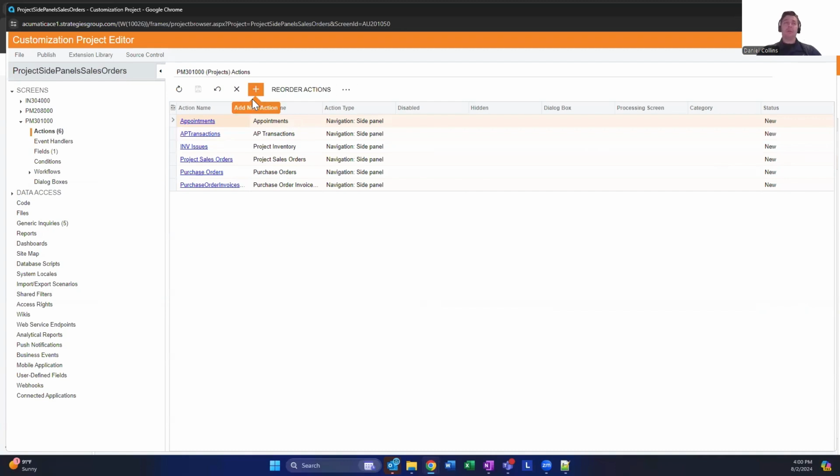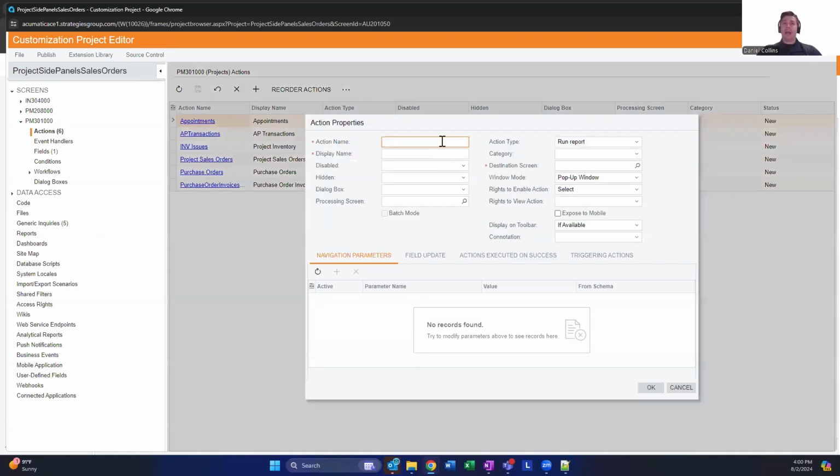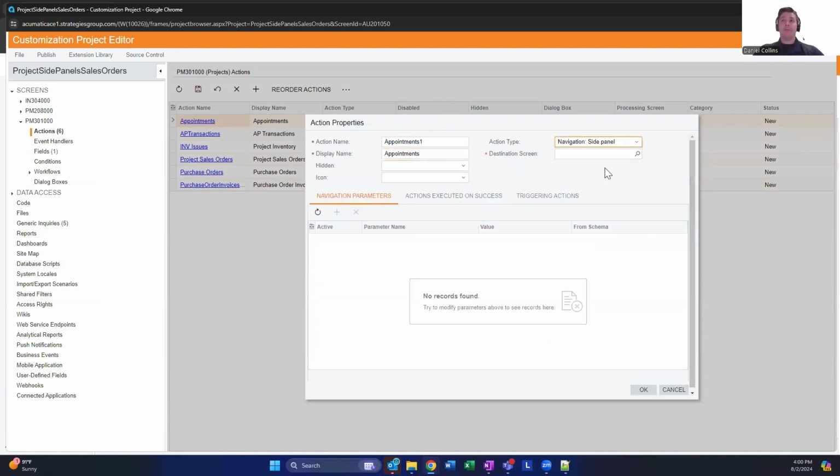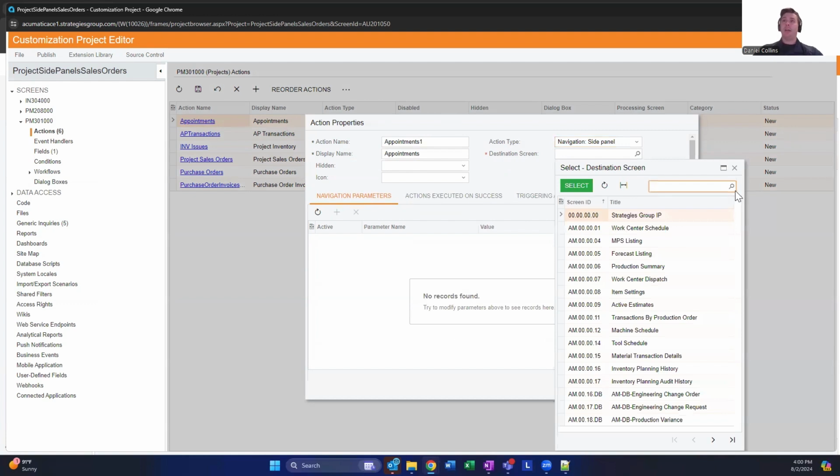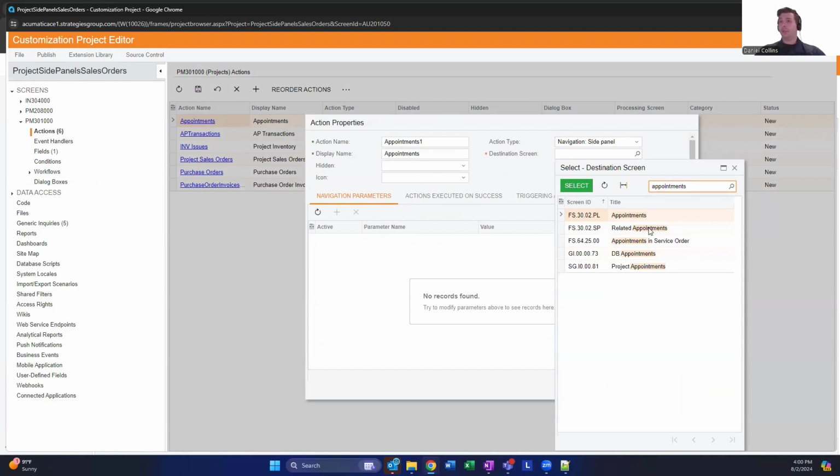So you can click the plus, add a new one. So we'll say appointments, which I've already got up there. So I guess I got to give it a unique name. Do appointments. I would say side panel. I would find my GI. Typically, you would just search and find your GI that you know is what you want.